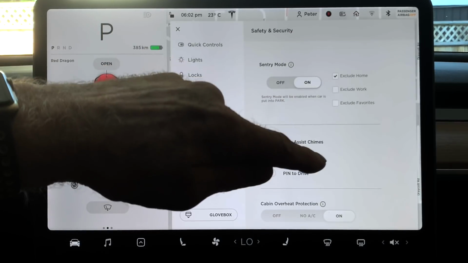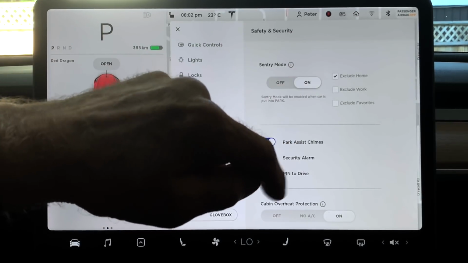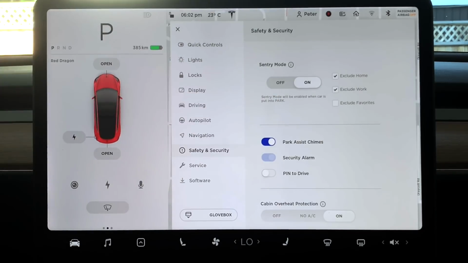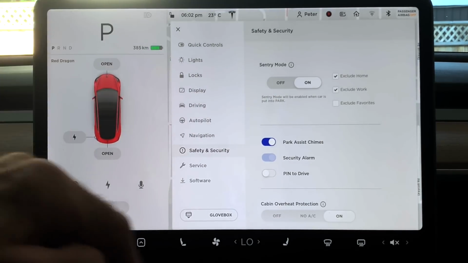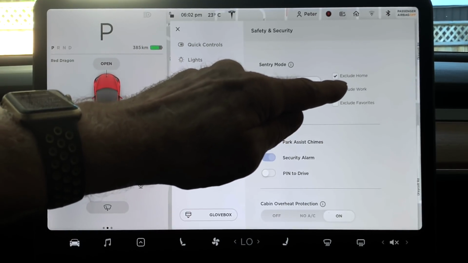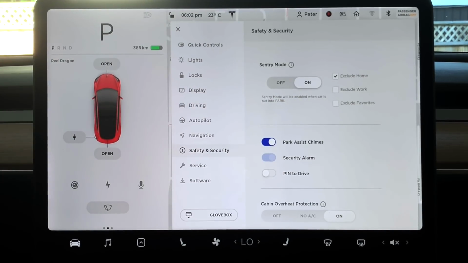So Sentry Mode, turn it on, exclude home. Well, for good measure, exclude when I'm parked at work. Actually, no, I don't trust the guys there. Let's leave it on for when I'm at work.